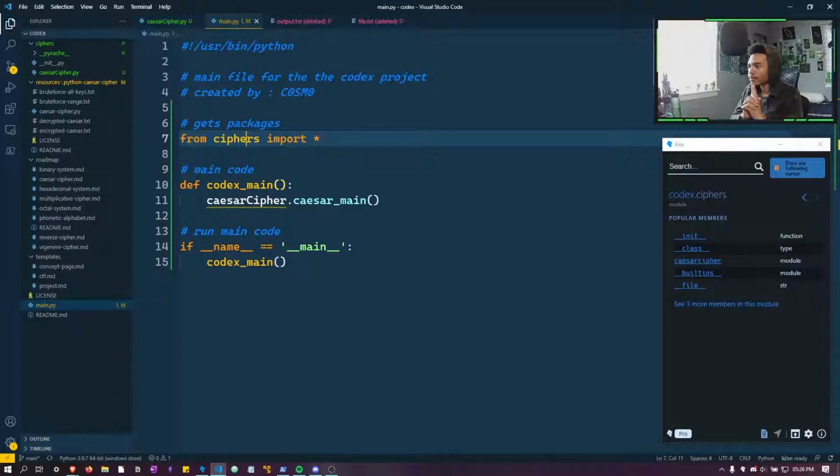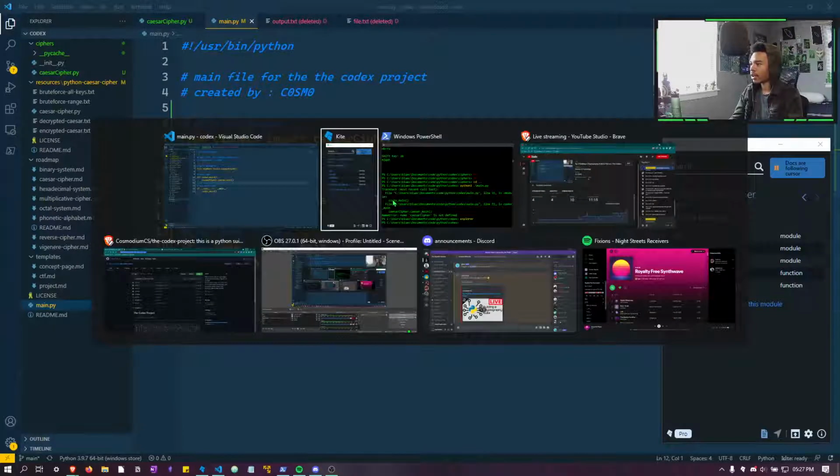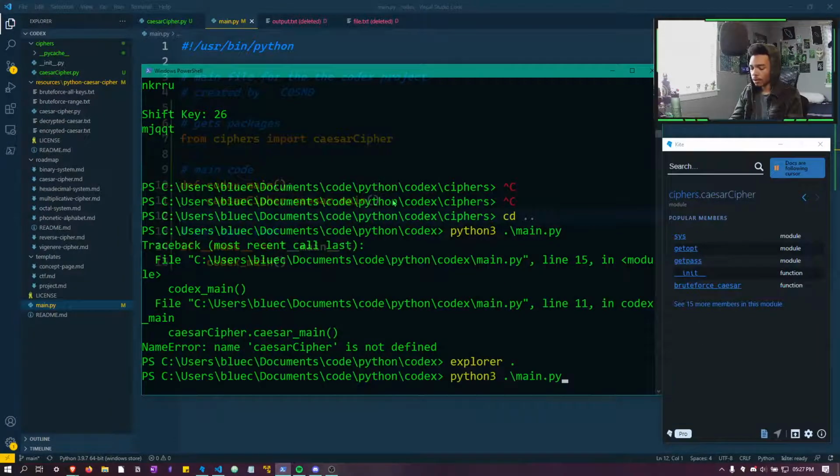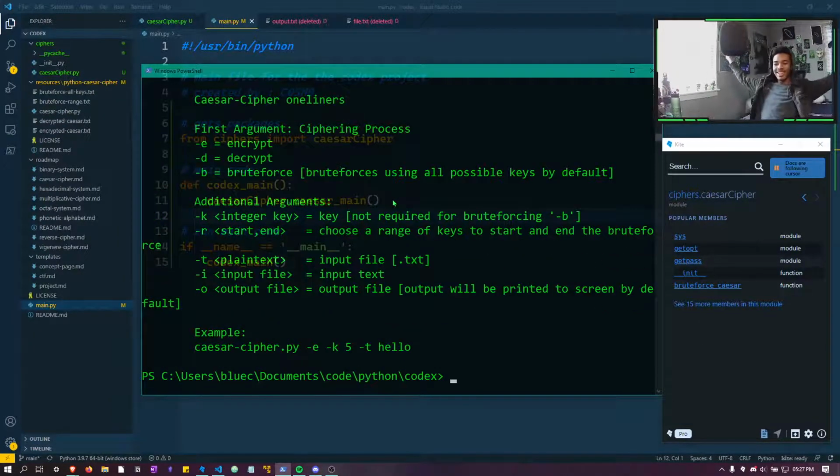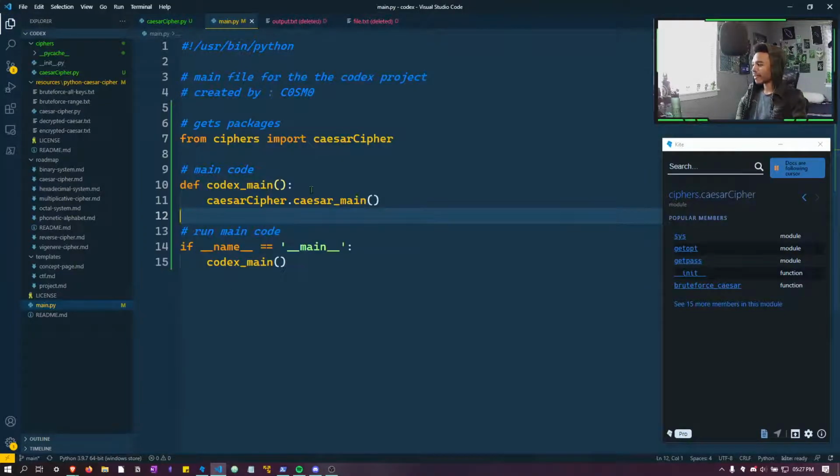So why is this not working? Okay, instead of importing all, let's just import our Caesar cipher. Whoops. I cannot spell. Caesar cipher. There you go. Okay, so that seems like it's going to work. Python3 main.py. Oh, let's go. There you go. Okay, so we can actually run our Caesar cipher. Okay, cool. So there you go. That's actually really cool.